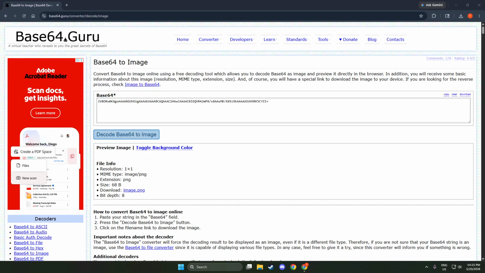Click the button labeled Decode, Convert, or similar. The tool will process the text and usually show a preview of the image. If nothing appears or you see an error, double-check that the string is complete and that you didn't pick up quotes or stray characters while copying. Many decoders can also detect the format, PNG, JPEG, or GIF, based on the data, so you don't have to guess. When the preview looks right, download the image using the site's download or save button.